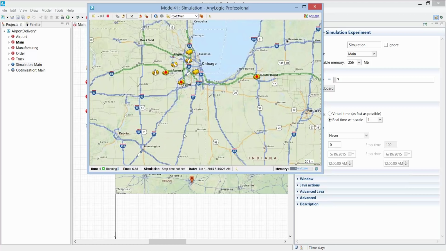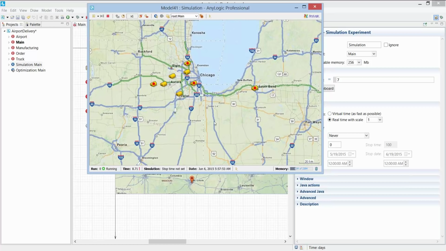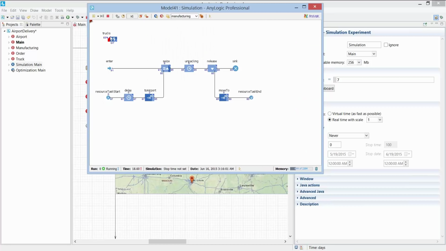Once again, the map is real time and is active even at model runtime, and we can see the delivery of the trucks to the airports. Let's go in and look at that utilization, and we can see we're running at roughly 84 to 83% with 7 trucks, which is much better than nearly 100% with 5 trucks.